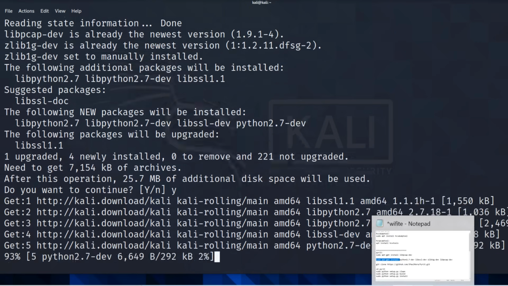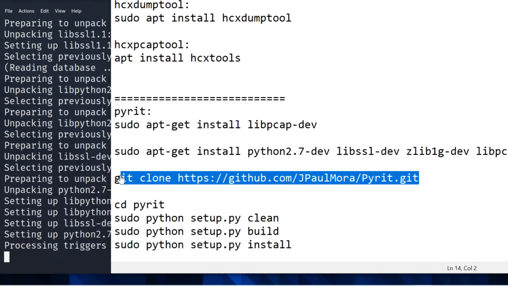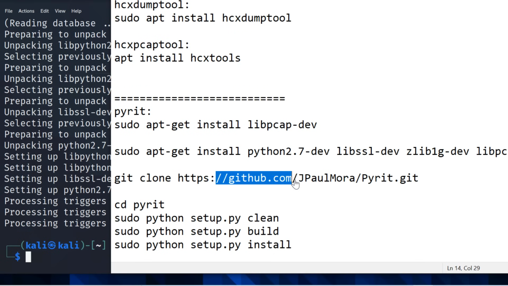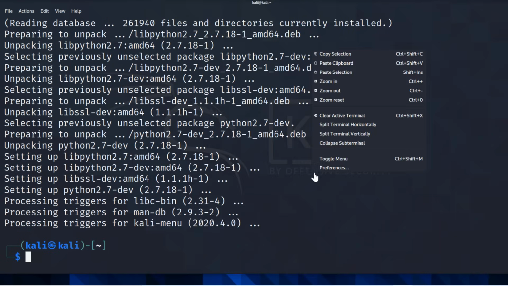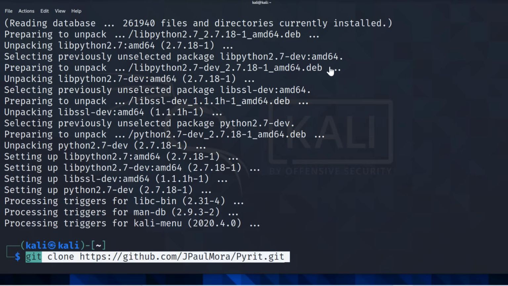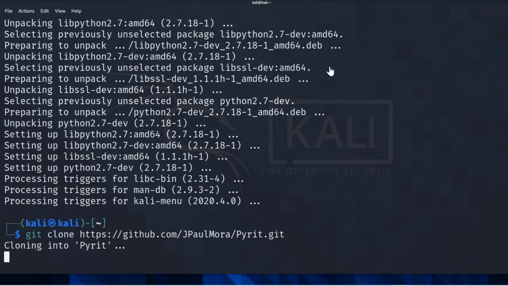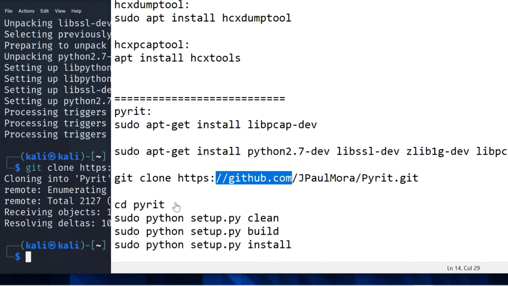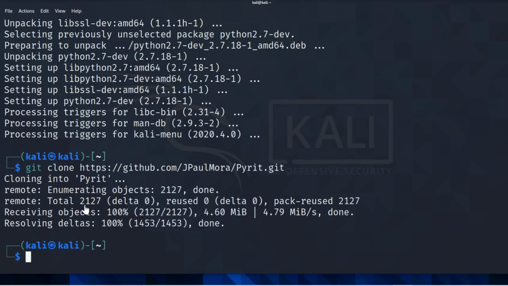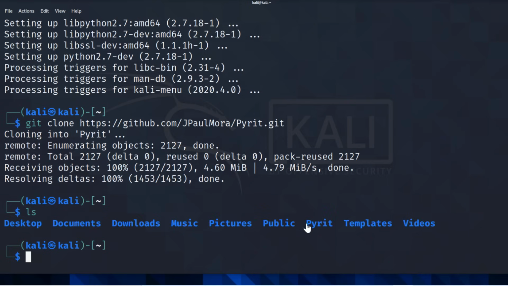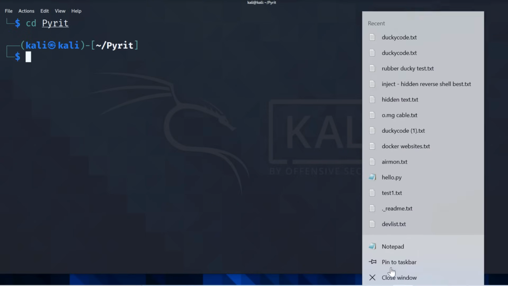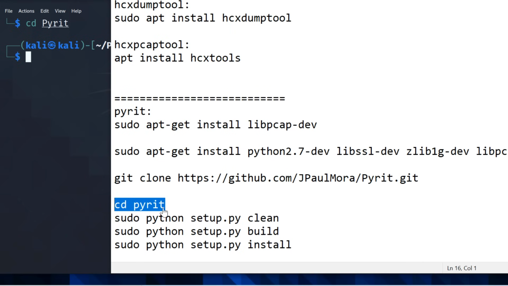Again, while that's installing, I'll get the command to clone the software from GitHub. Okay, so that software is installed. Paste this command in. So now we're cloning the actual Pyrit software from GitHub. That's been downloaded, so I can go to the directory. If I type ls here, I've got that directory there. So cd pyrit, and I'll just change my file because that's uppercase.